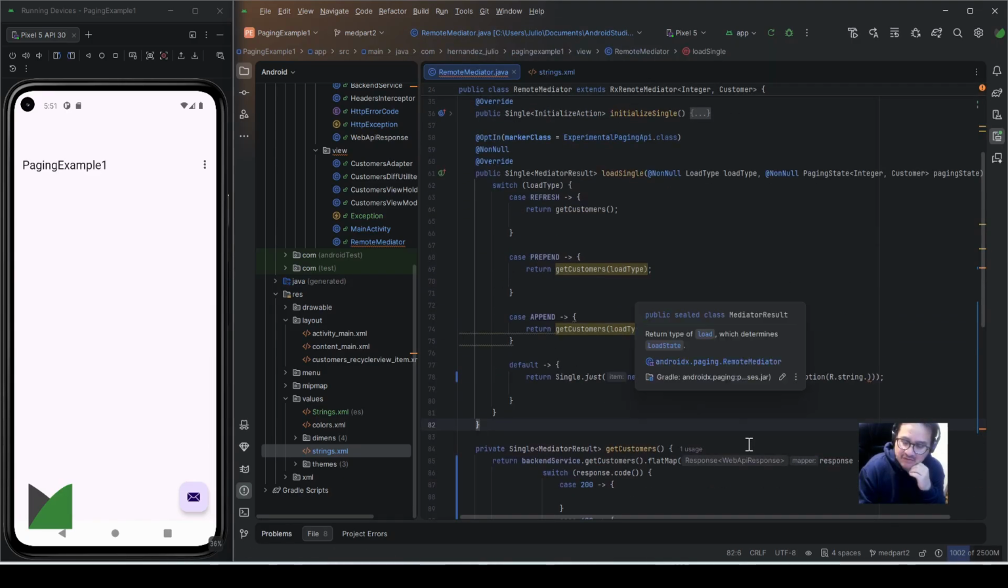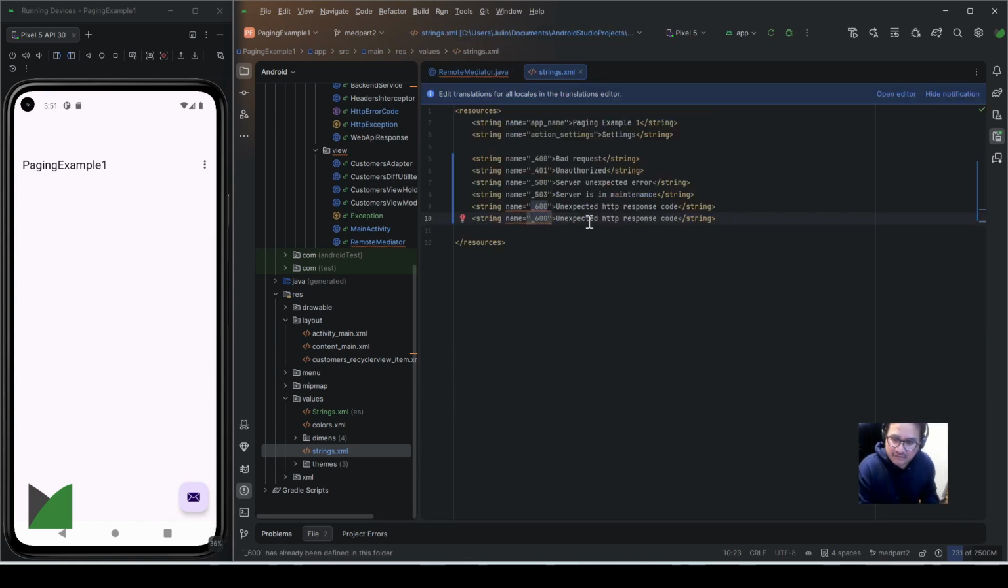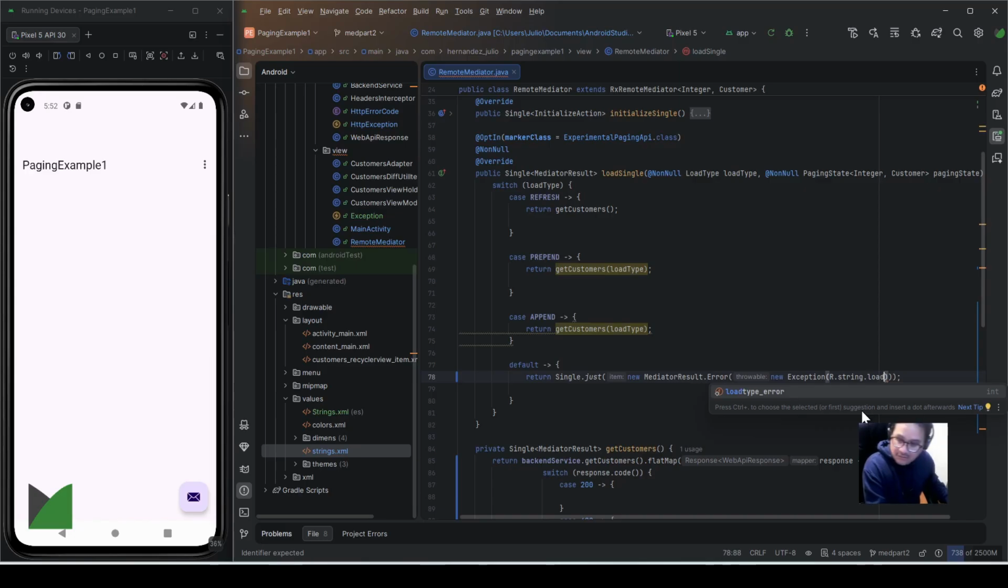this is a load type error. Load type not expected or null. Wrong load type. I think it's a load type error. Load type error. So here it is, load type error.